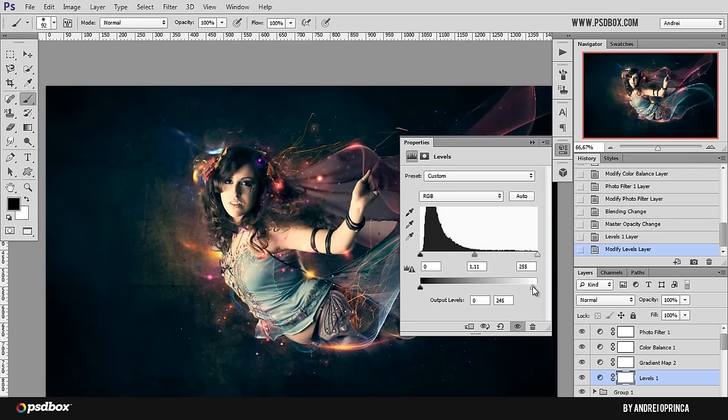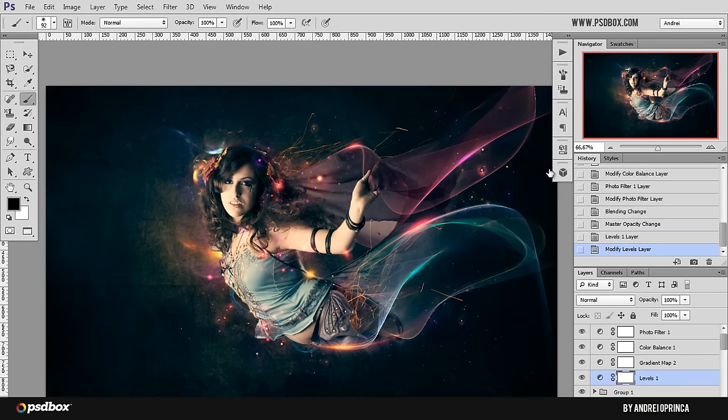So I'll decrease the highlights just a bit, and I increased the midtones just a bit as well, so you can see before and after. So that depends on the effects that you get. You might have to use levels or curves or something to adjust the contrast.